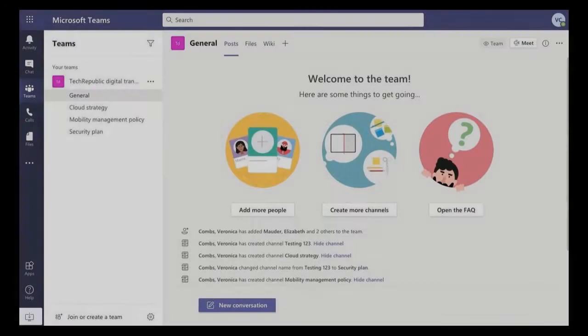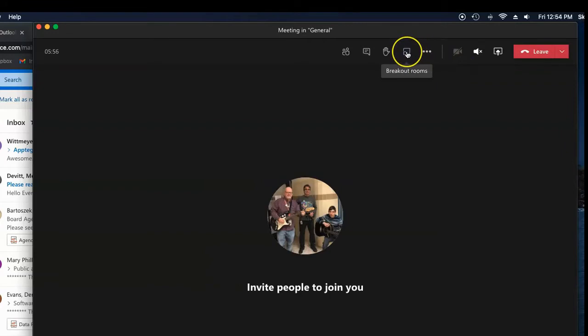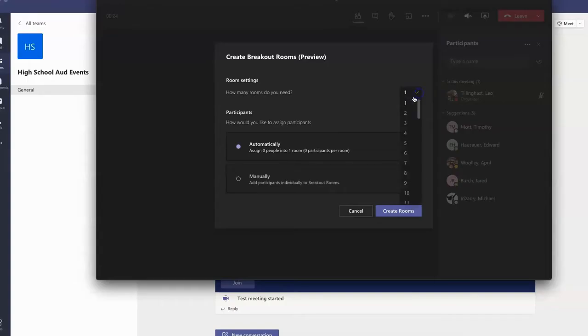To create Breakout Rooms, join your meeting at its scheduled time and wait for your students to join. When your students have joined and you're ready, select Breakout Rooms from your meeting controls. Choose how many rooms you'd like to create from the drop-down. In the dialog box, choose whether you'd like Teams to assign students to rooms automatically or manually if you'd prefer to assign students to rooms yourself.